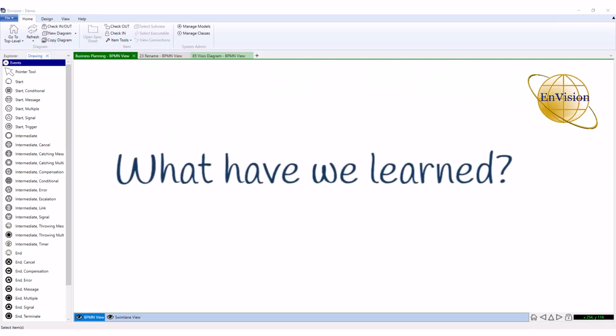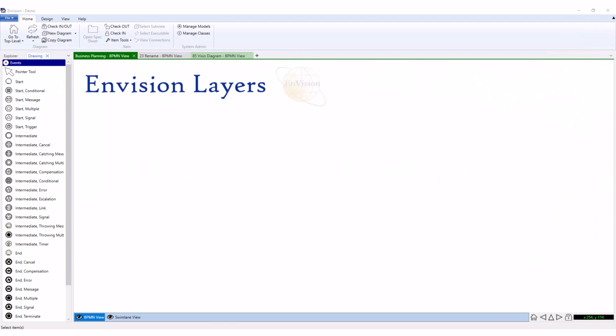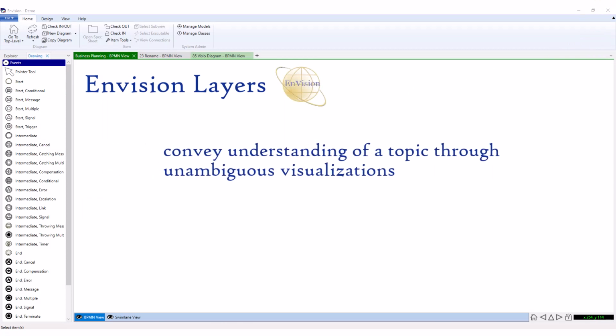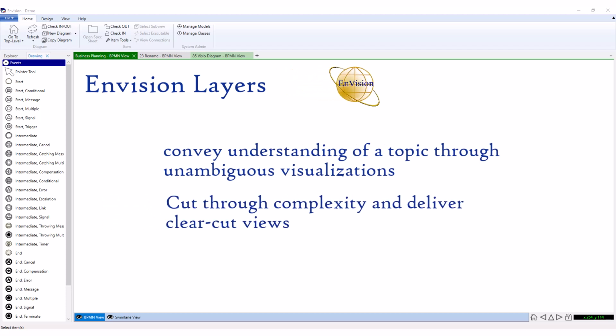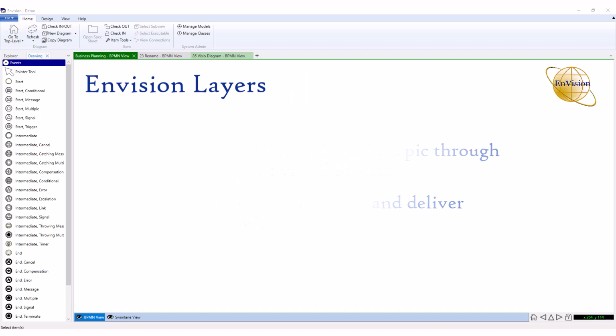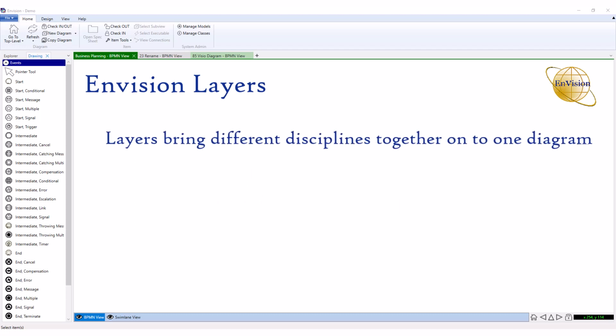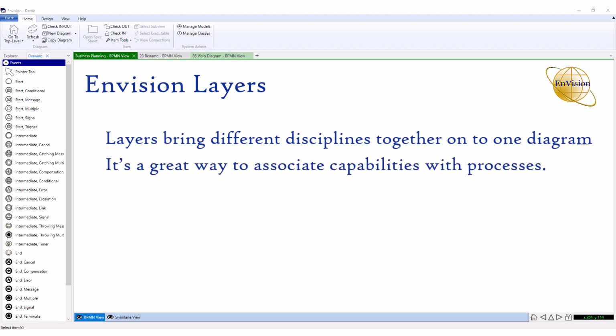So, what have we learned? Envision layers convey understanding of a topic through unambiguous visualizations. They cut through complexity and deliver clear-cut views. We also saw layers bring different disciplines together onto one diagram. So, it's a great way to associate, for example, capabilities with processes. When a layer is on view, its drawing elements are displayed and are available for use.